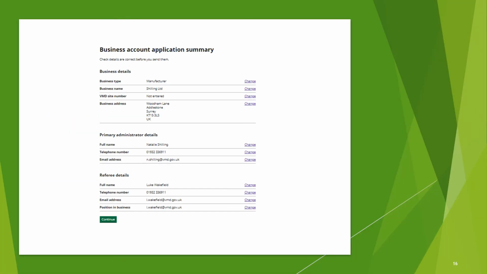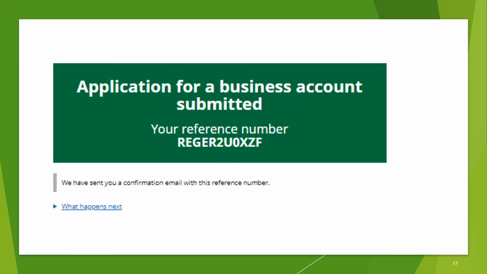So just before you submit your request to open a company account, you'll be shown this summary page. This basically summarises all the information that you provided to us. From here, you are able to change any of the information before you actually submit it to us. So once you're happy that all the information is correct, you hit the continue button and your registration request is submitted to the VMD. This is the page that you'll be shown. It gives you a unique reference number, and this is the number you should use if you ever need to contact the VMD about your registration request.